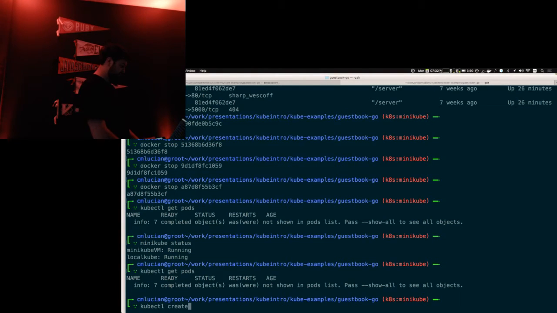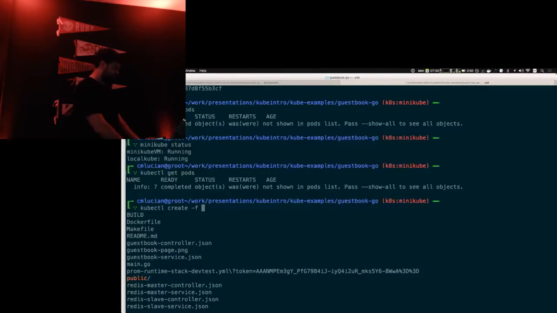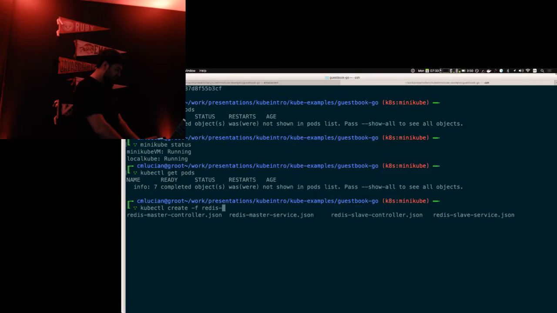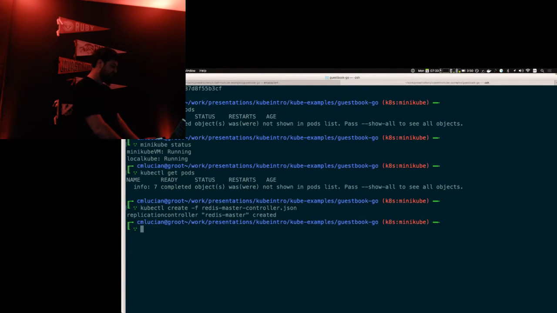So I say kubectl create. I can specify all this stuff on the command line if I want, but if you noticed, this file is going to get pretty complex, and that's a lot to remember and type out every time. So I use kubectl create with the -f flag to reference a file. And now I say Redis master controller. So that'll start.